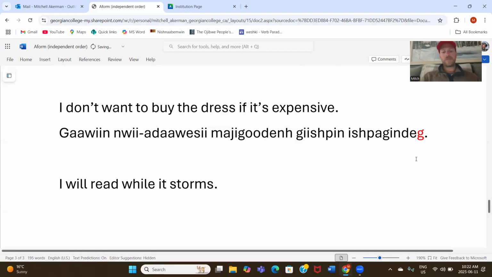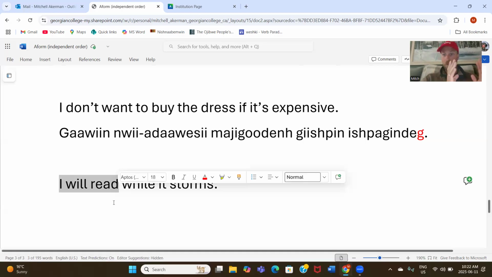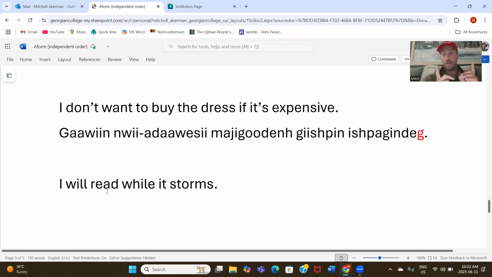Okay, so we need to again, where do the clauses start and end? You have to identify this and you have to get very good at it. So looking at this, I will read while it storms. Clause one, I will read. That's clause one. And it's an A form because it's a sentence by itself, right? I will read, period. You could just say that. I will read. Done.